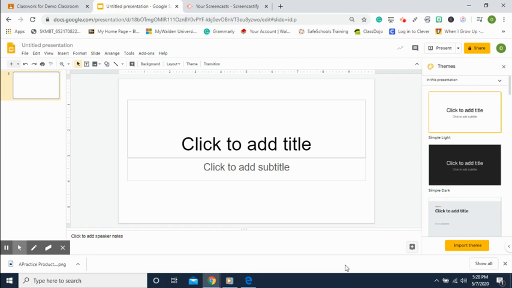Hi, teacher friends. Today we are going to create a drag and drop activity for your students using Google Slides, and then we're going to upload that activity to the Google Classroom as an assignment.